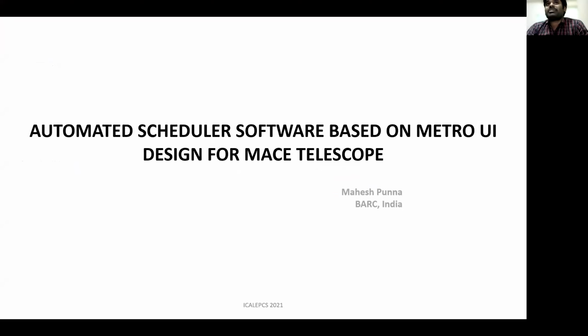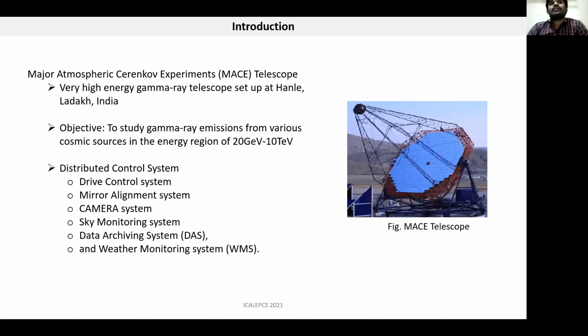I'm from Bhabha Atomic Research Centre, BARC, India. The title of the talk is Automated Scheduler Software based on the Metro UI designed for the MACE telescope. The major atmospheric Cherenkov experiment, the MACE telescope, is a very high energy gamma ray telescope, which has been set up by BARC at Hanle, Ladakh, India. Its main objective is to study the gamma ray emissions from various cosmic ray sources in the energy range of 20 GeV to 10 TeV.